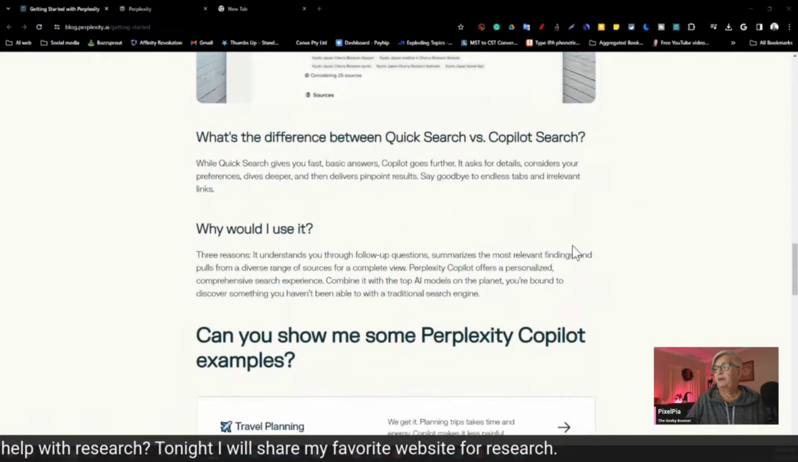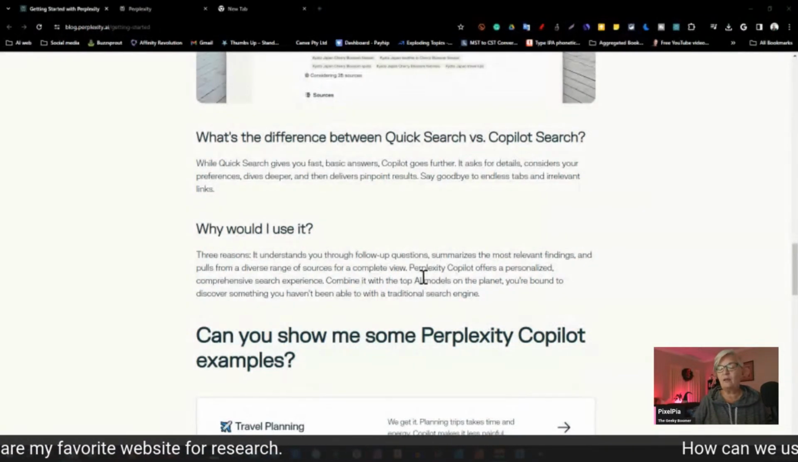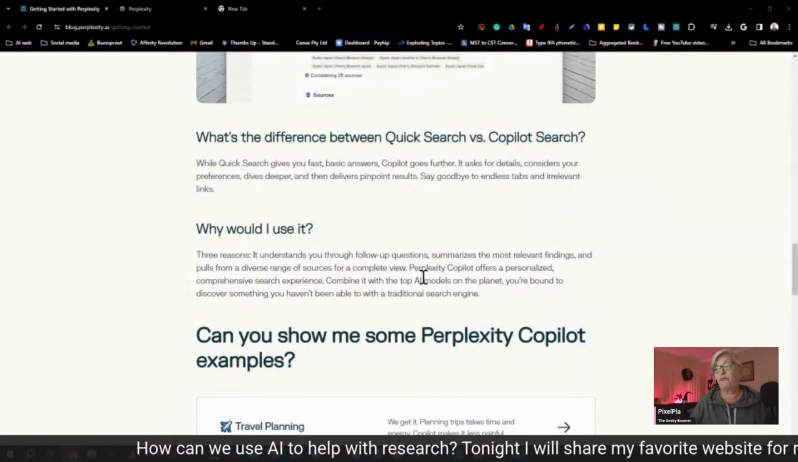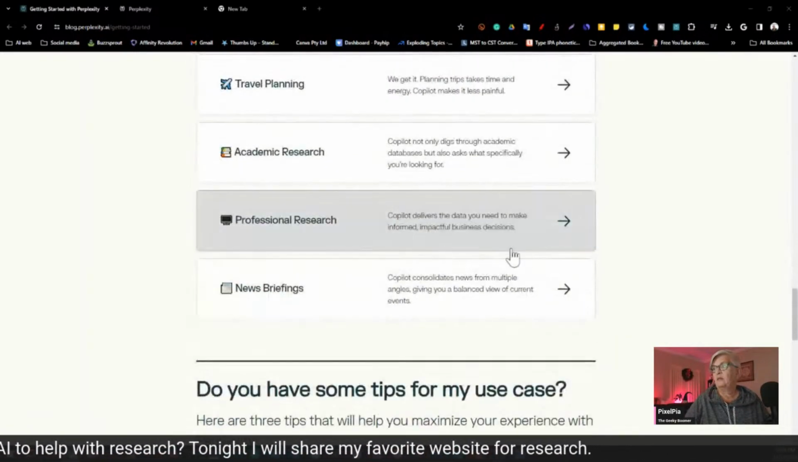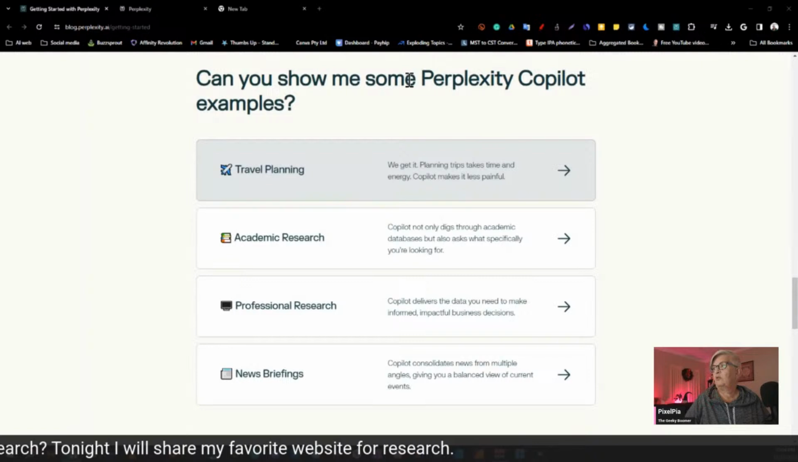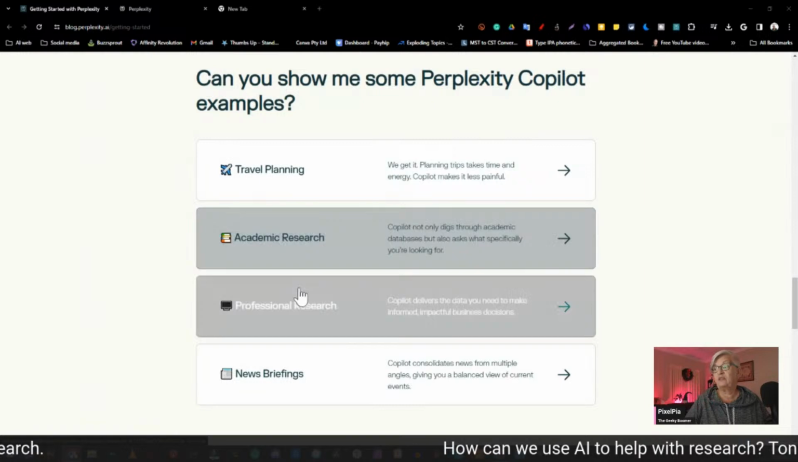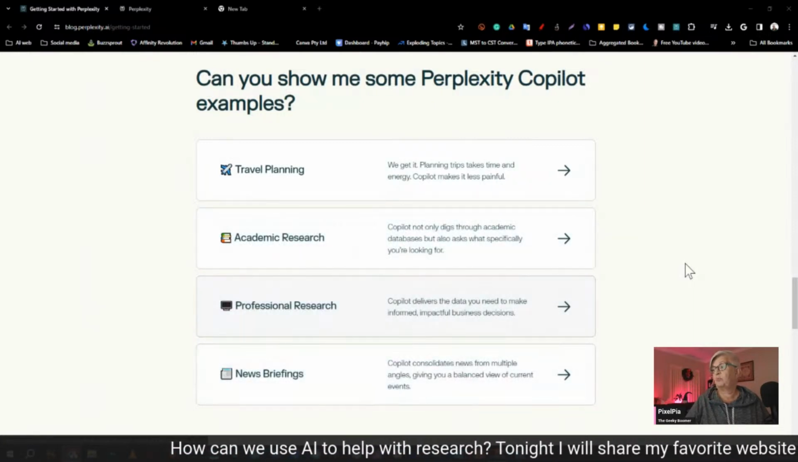And Perplexity Copilot is a way to get help with further deep diving into a topic by suggesting different follow-up questions. And here are some examples of what you can do: travel planning, academic research, professional research, or news briefing.